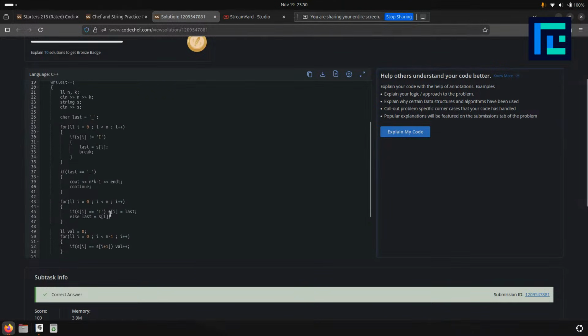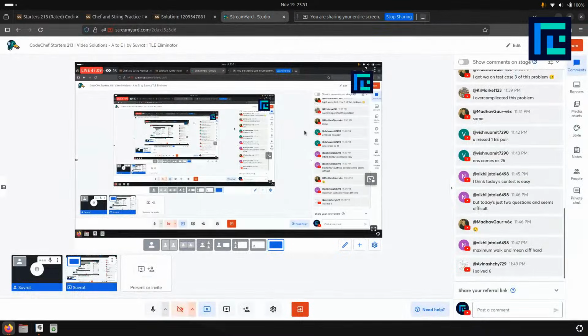print out val. And also one more case, that if the last turns out to be underscore, that means this for loop didn't find any character which was not equal to I. So that means all the characters in the string are I. So in this case, the answer is n into k minus 1. So this was the solution for problem C. If you guys have any doubts, you can ask.